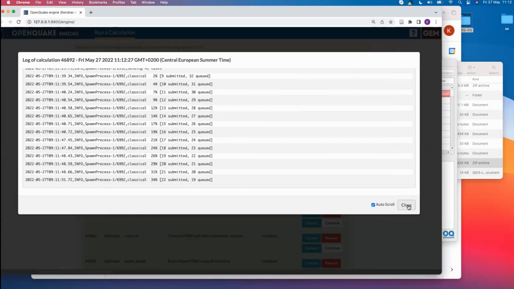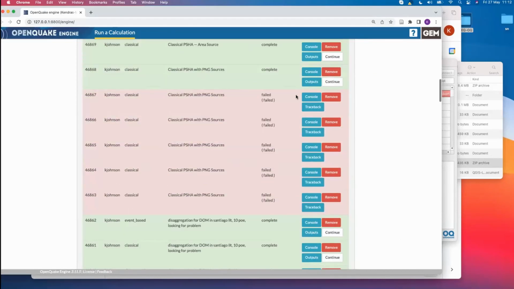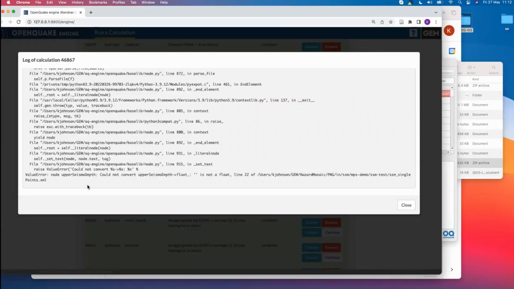Yes, that's true. So we can scroll down to an example where I failed and I have this error here, and it gives me a value error for the reason that the job failed. And so this is what's really helpful for us in helping you to get the job running.